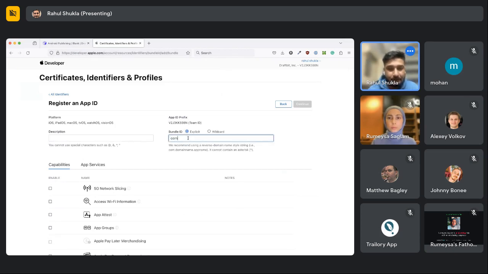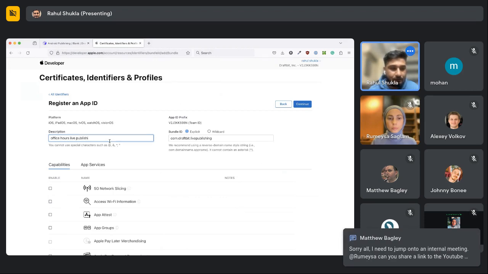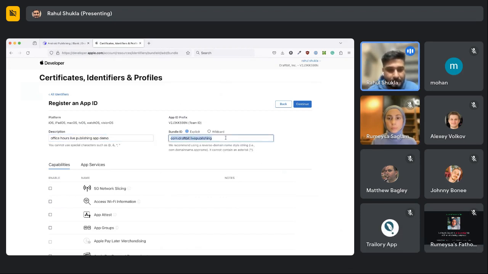So I'll say com.draftbit.livepublishing. And then in description, you can put in anything here. I'll say office hours live publish demo. And then I usually copy this because there's another place that I would want to use this, and I also want to use this here.